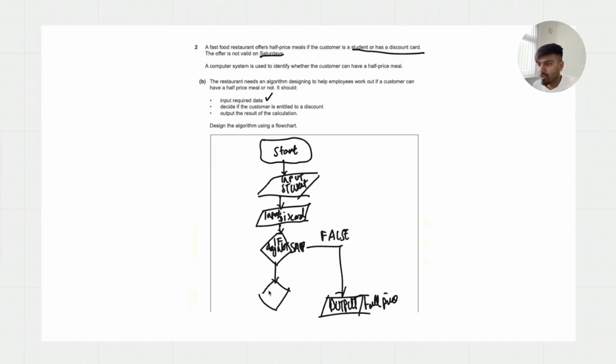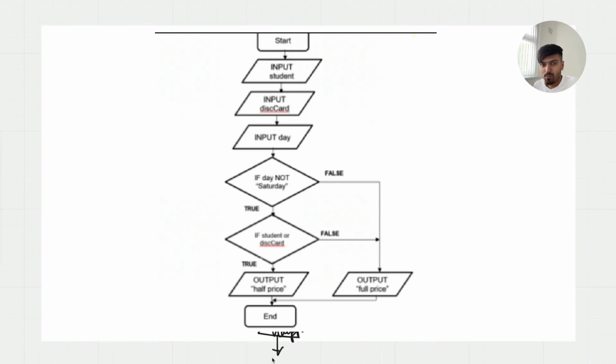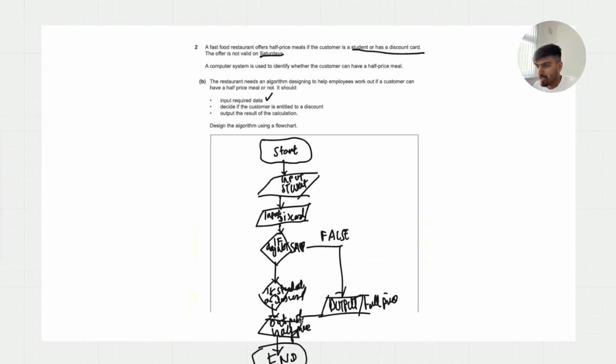So if they are a student or have a discount card, we're going to have half price, which is similar to here. And then we end, which will go over the screen, and also connect this up over here. Also remember that we need a true and a false. So if it's false, we're going to print out half price, and this is true.